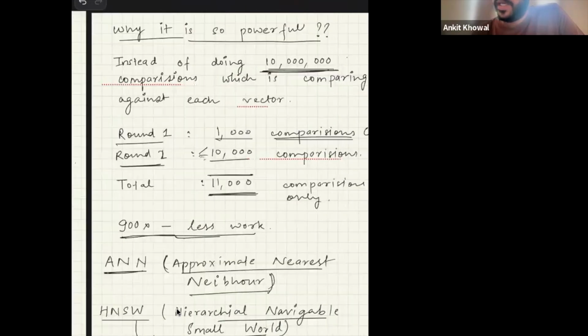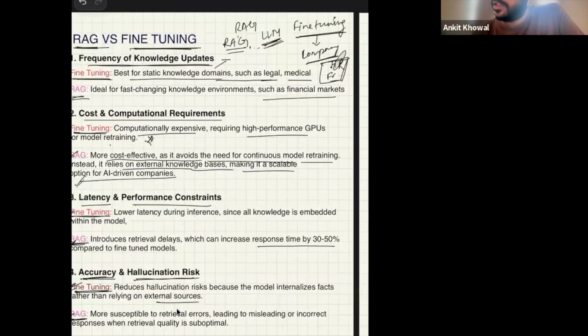Okay, so I think we are good for today. I will keep it till this point. In the next class, we'll start with agents.